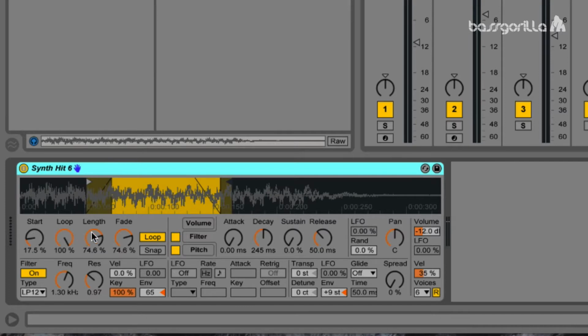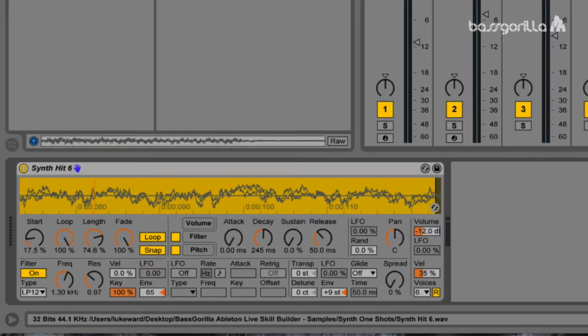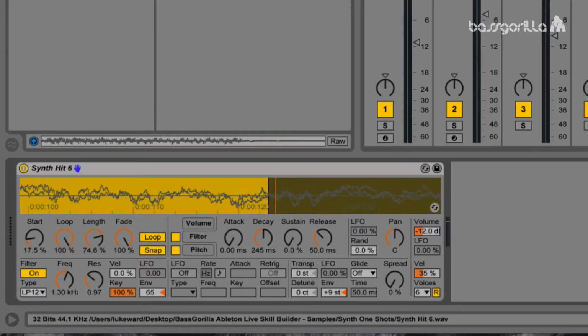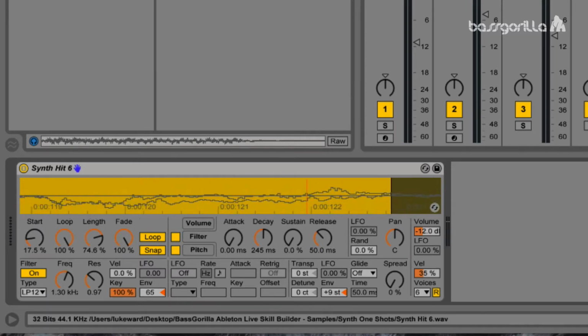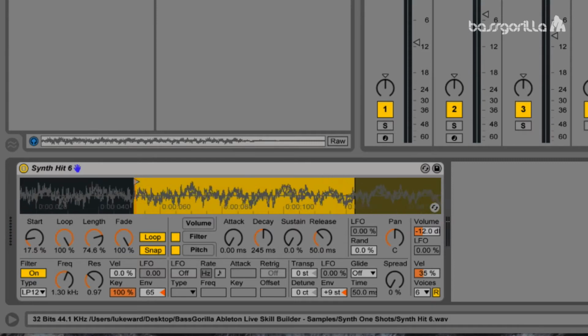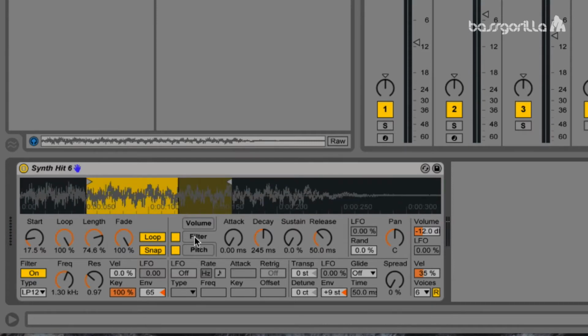So there's the start, loop, length, and fade settings. We can snap it into a position so that it basically crosses over at an amplitude of 0. So you can see here, this point here is at an amplitude of 0, and that will help to reduce clicks. And we have the volume, filter, and pitch envelopes that we've discussed. We also have LFOs, and we'll talk about LFOs later when we start looking more at synths, but this is just to give you a brief introduction to the Simpler device.